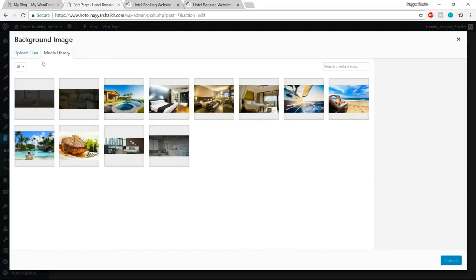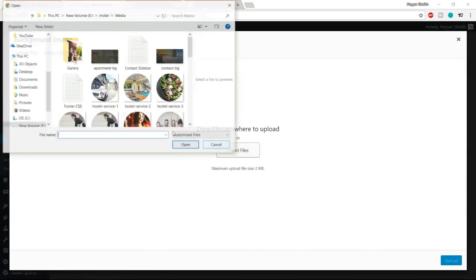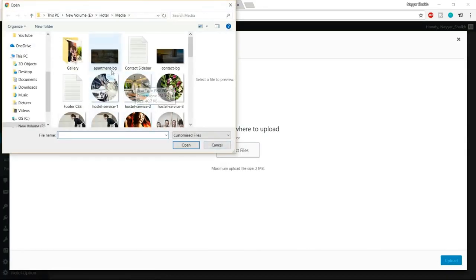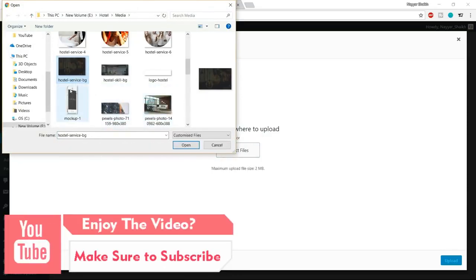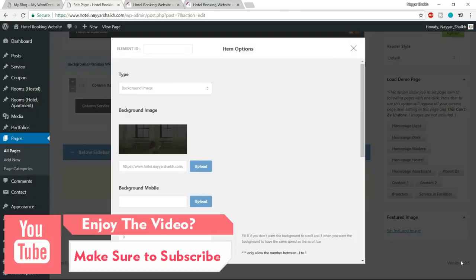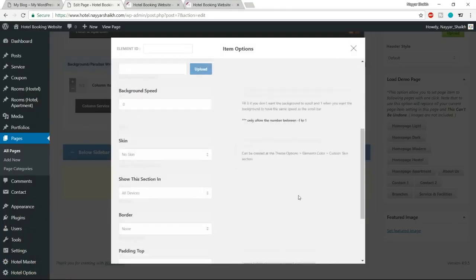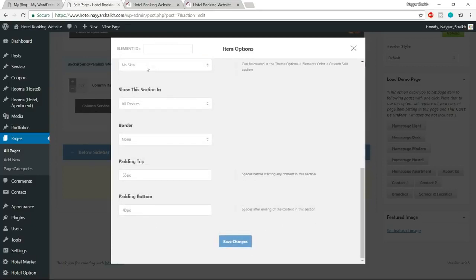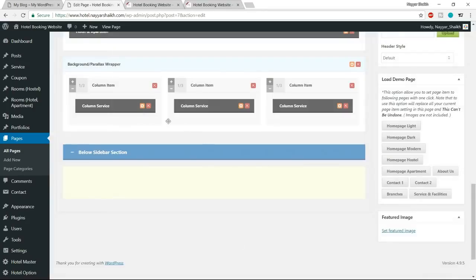Again, click on upload. Upload files, select files. Let me search for that one. Okay, this is the one, hostel service BG, hostel service background. Select this, click on open. Okay, here it is. Select this, click on upload. And at present we don't want any skin, but we'll change this skin. Padding top and bottom, let's increase this. Let's increase this to 95. And bottom is fine, 40 pixels. Just click on save changes.